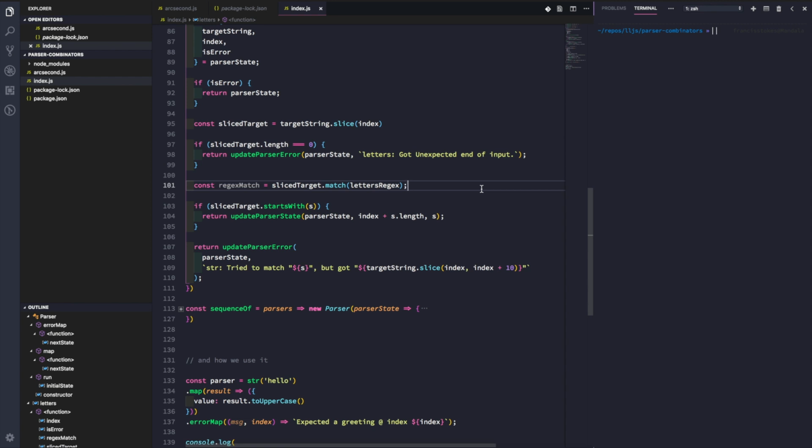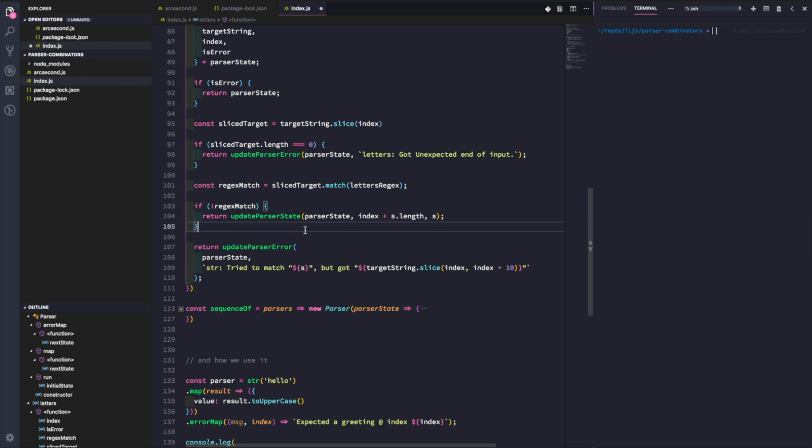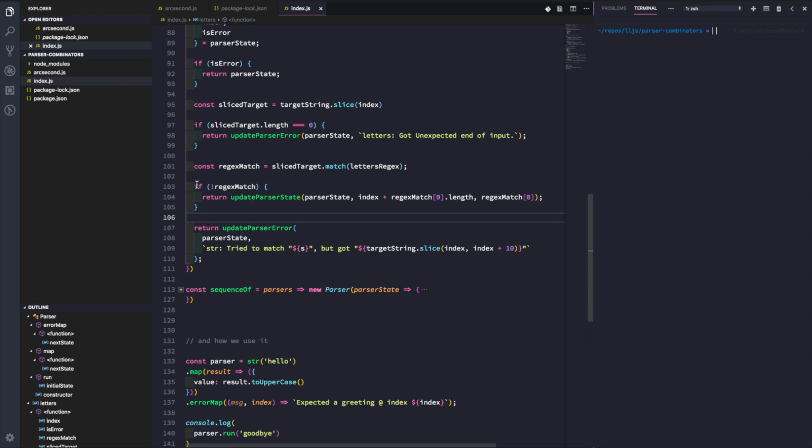And now, the nice thing about the return value of match is if it's successfully able to match something, it will return an array, and the first element of the array will be the thing it matched. If it's unable to match anything, it will simply return null. So all we have to do in the beginning here is to check, do we have anything in the match? If we have a regex match, we can update the parser state, and the index will be the regex match first element, and the length of that, and then the actual string will simply be the match itself.